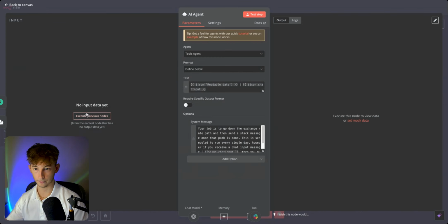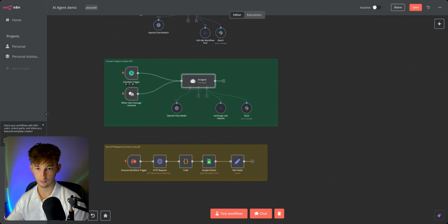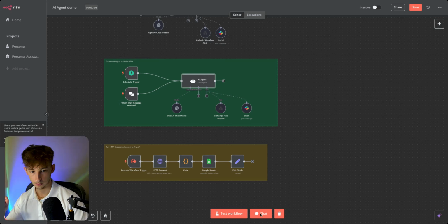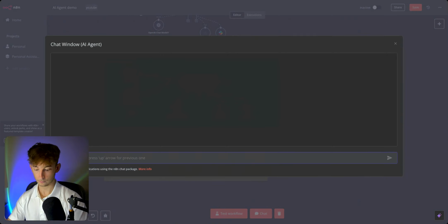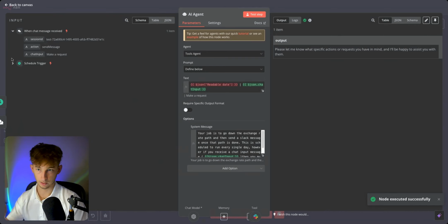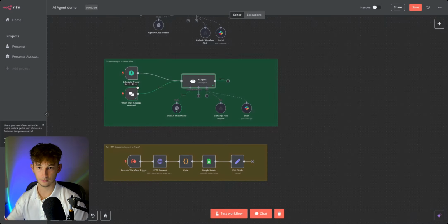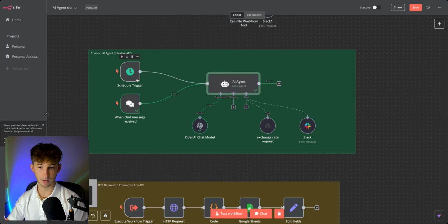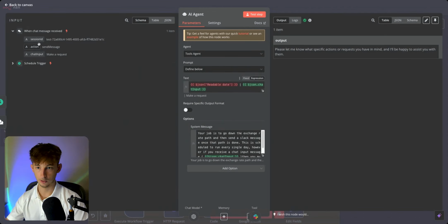So I'm just going to execute previous nodes. I'm going to have to send a chat first. So I'm going to move this over. We'll just say, make a request. This isn't going to make sense and it's not going to be relevant. I just need this agent to have some context. Okay, so the schedule trigger and the when chat message received is now showing up within our inputs.